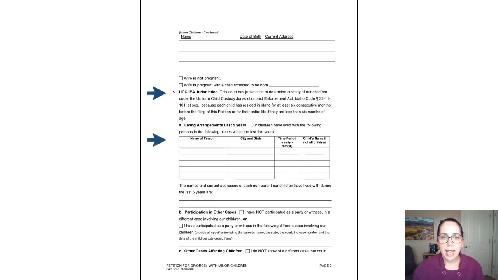Next, for section A, you're going to list where the children have resided and who they've resided with. Generally, this is mom and dad. If your situation is different, just explain it here. Paragraph B, you're going to identify any other court cases in Idaho or any other state that you have participated in as a party to that case. Paragraph C is going to identify any other cases, whether in Idaho or another state, that would be affecting the children. This could be a child support case or a custody case.